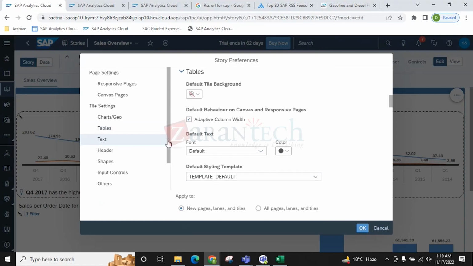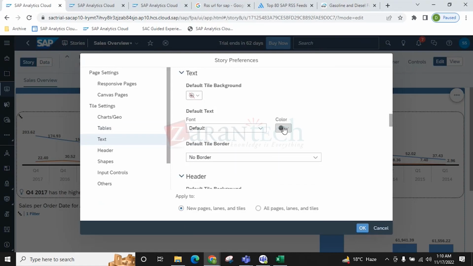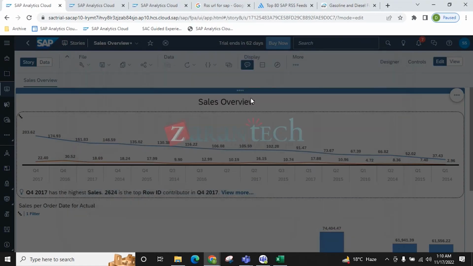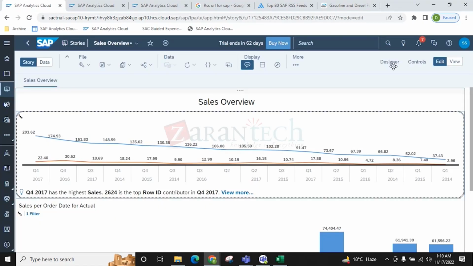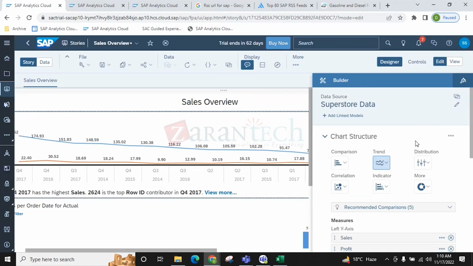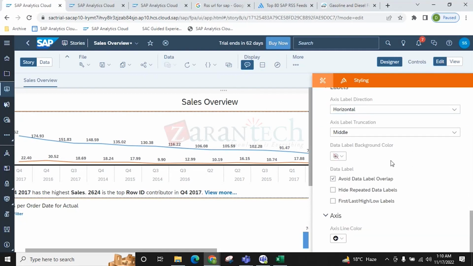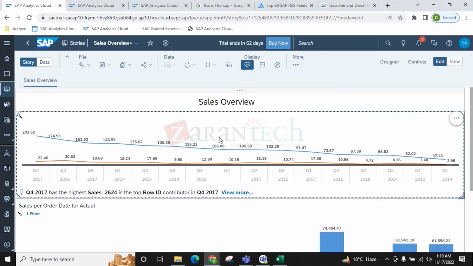Then text. What is the font of the text? Color of the text. If the text has a border, all those things you can set up at the story level rather than doing it at the widget level every time, going to the builder style here. That you can also do.